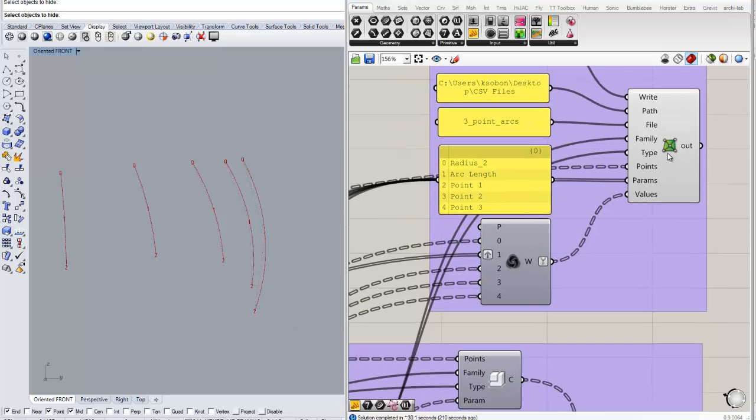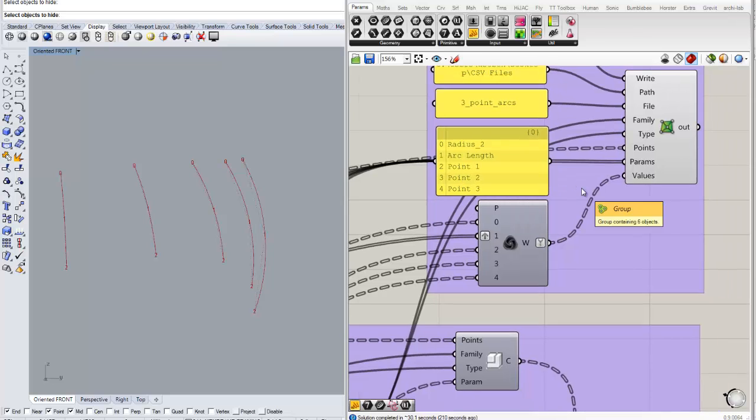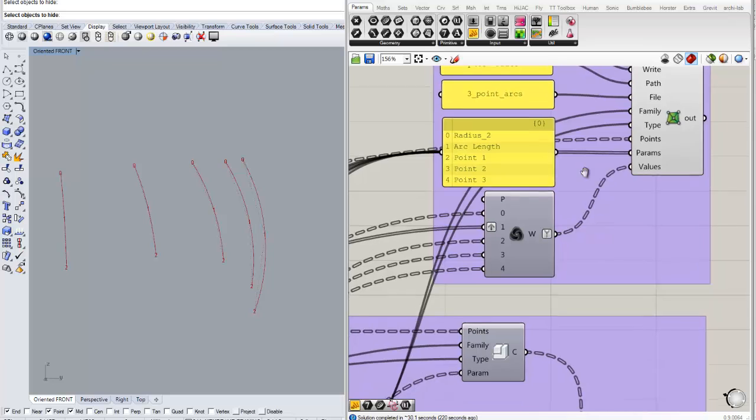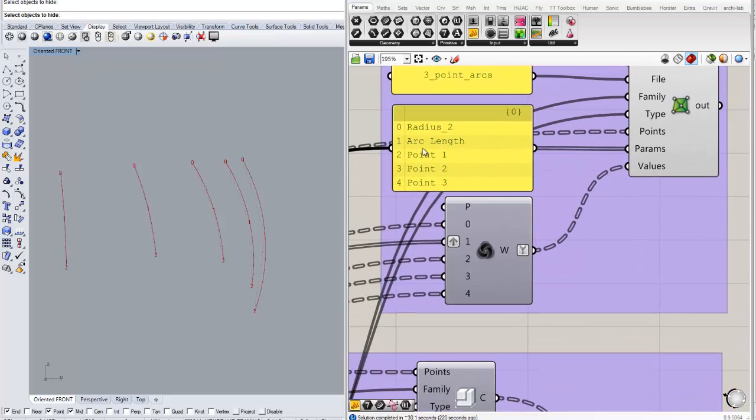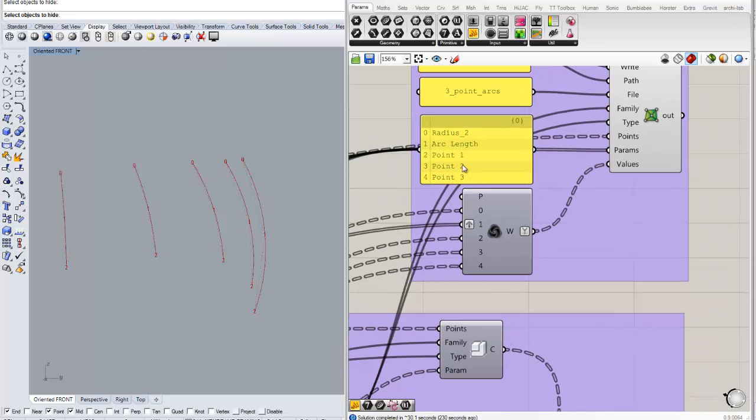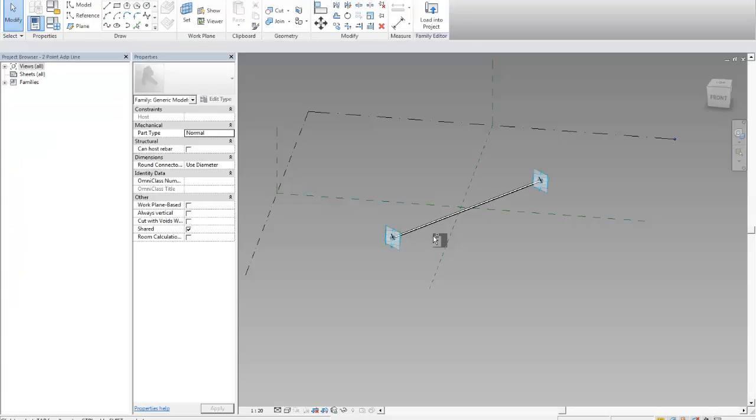I can transfer parameters as text, either text or numbers, so it doesn't really matter, or dimension or whatever other parameter. It doesn't have a preference. You can transfer all the parameters you want. So basically the parameters is a list, and so I'm going to be transferring the parameter called radius, arc length, and then 3 points. And those will be created in the Revit 3-point arc family that we're working with.